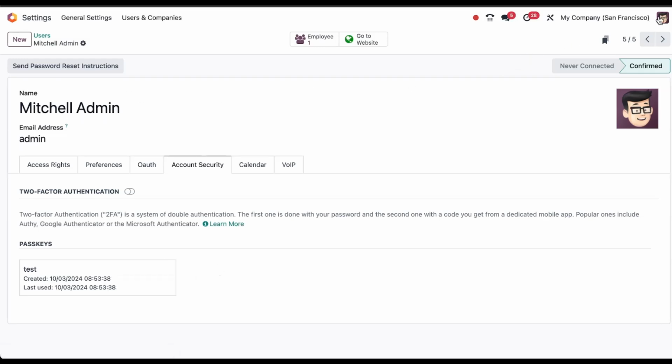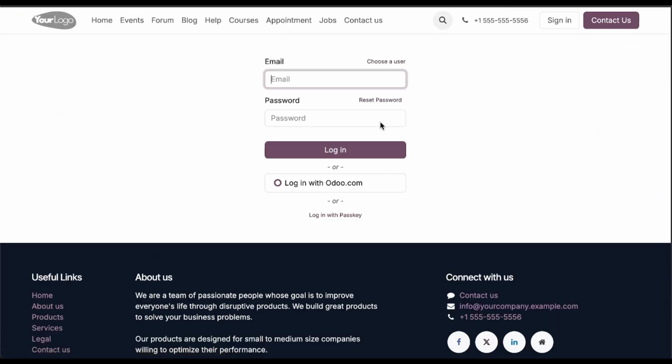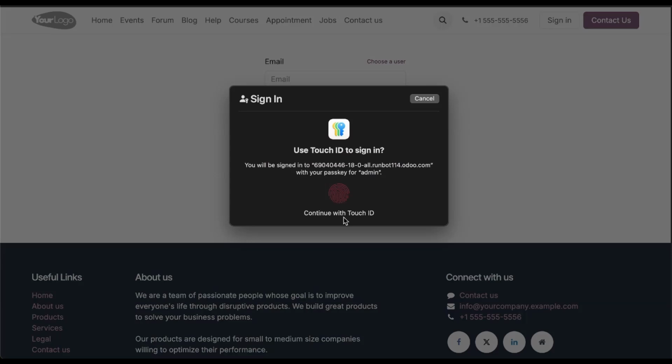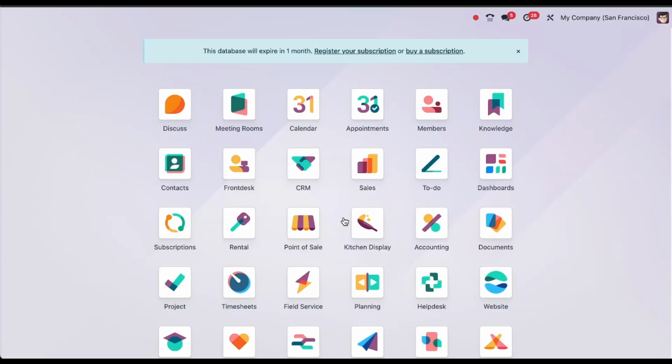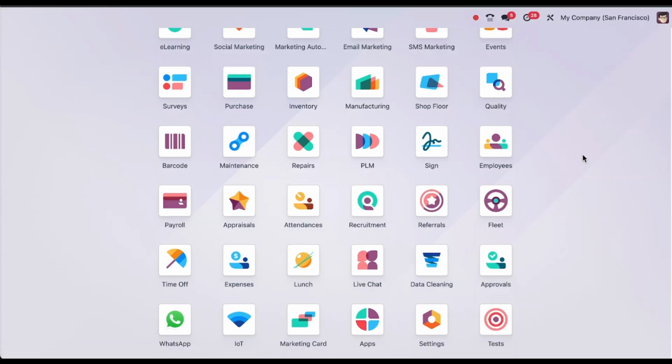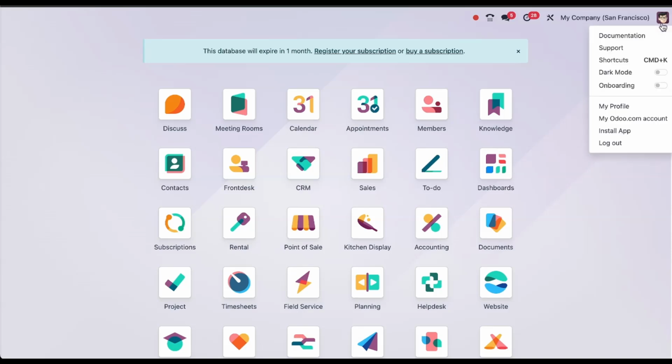Now let me log out of this user, and then let me try to log in with this user's passkey. Here at the bottom you will see login with passkey. Once I click here, instead of adding the username and password, I just need to verify using the fingerprint, or you can say the face ID, and it will allow you to log in. So this is how useful it is, and it is very secure and easy to log in.